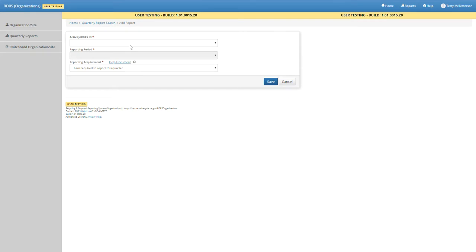You'll indicate which reporting entity on the site for which you're filing the report. This option is necessary because some sites have more than one reporting entity needing to report quarterly. Under reporting periods, select the applicable reporting period. If this activity is exempt from reporting this quarter, select an applicable exemption reason. When you are finished, click Save.